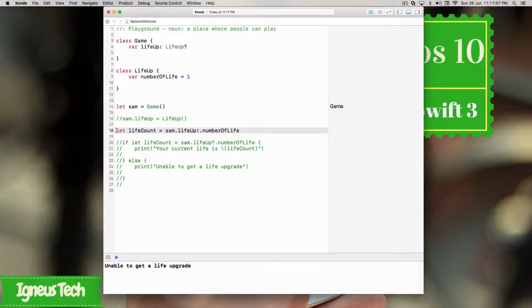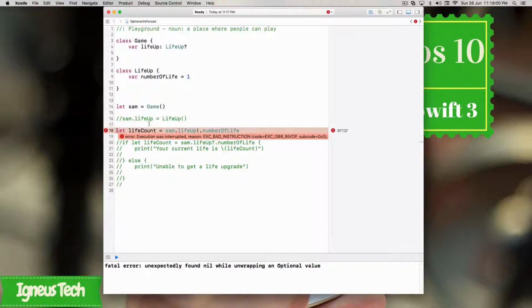So let's uncomment this, and we can see there's a fatal error. It says unexpectedly found nil while unwrapping an optional value. So it says yes, we were expecting an optional value and we found a nil value, which is bad. That's why it's giving you a fatal error. So make sure that when you're unwrapping an optional value, you are 100% sure that there will be no nil value. Otherwise your app is going to crash and give a fatal error. Now in some cases we do want our app to behave like this, but that's very rare.